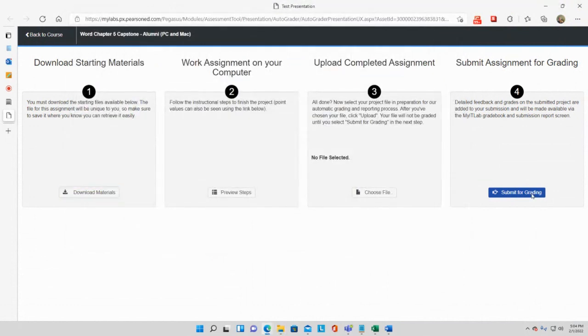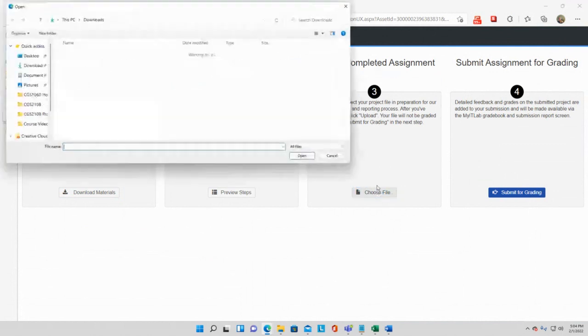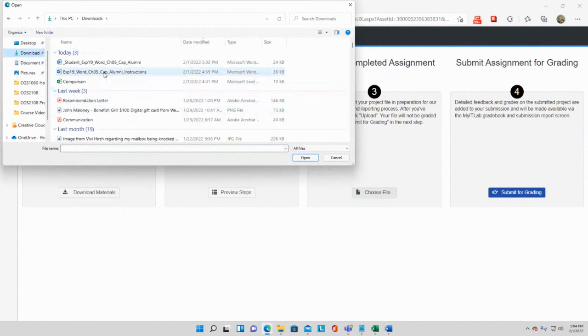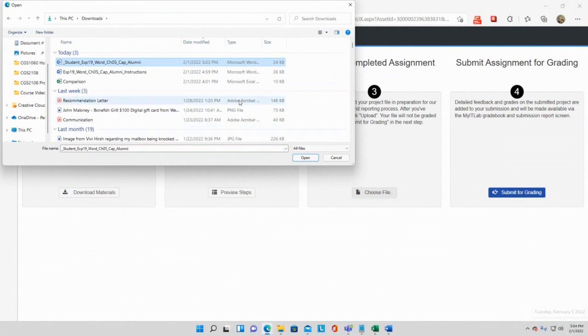So now it says submit for grading. So click it. Oh, sorry, no, choose file. So I got to go into downloads again. This is the file I want to select. Okay. And again, verify though. Today, and when I'm doing it, it's 2/1/2022, and it's 5:03. Well, now it's 5:04 p.m. But obviously that means it was saved literally a minute ago. So that's the file I want.